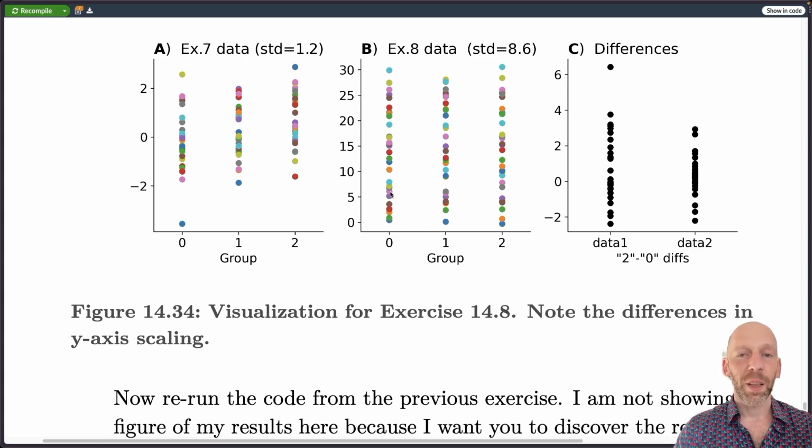Okay, so there's a lot of individual variability, but when we look at the differences between the different conditions, we see that the results are actually pretty comparable. So the size of the differences between, for example, 2 and 0, so the third measurement and the first measurement, is comparable across exercise 7 and exercise 8, but the total individual variability is much higher in exercise 8. Again, this is just to give you a sense of how the data will look.